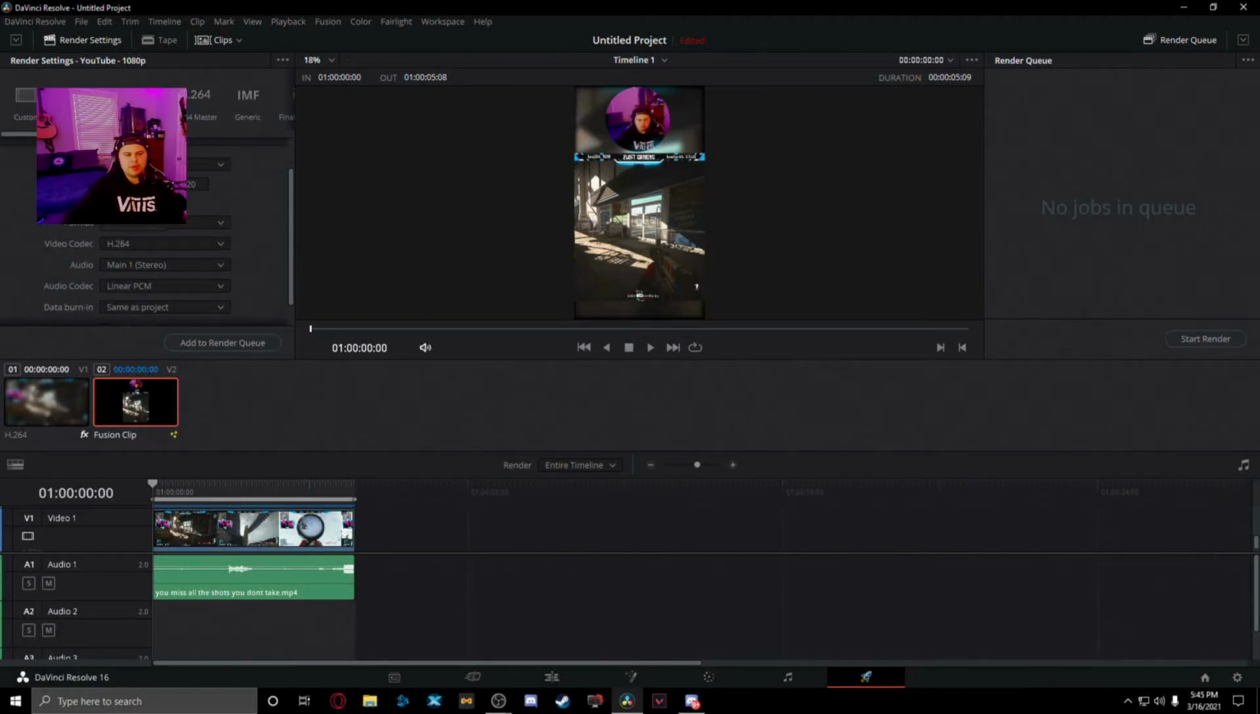You can keep the frame rate the same, and then instead of QuickTime, you're going to put that to MP4. That'll allow it to just render initially as an MP4 file, so you can just use Dropbox or email, however you choose to send the clips to your phone, and then post it to TikTok directly from your phone. And that's all you got to do.